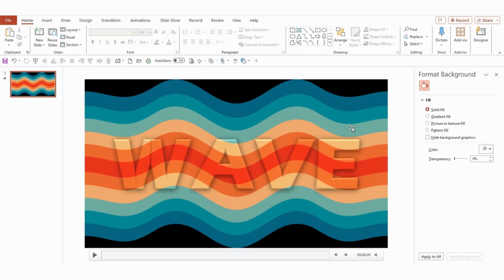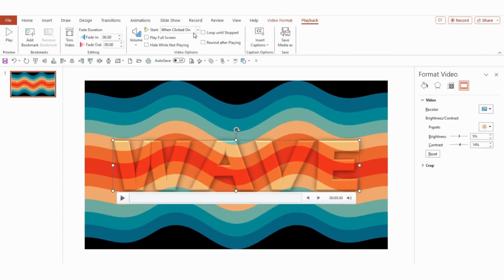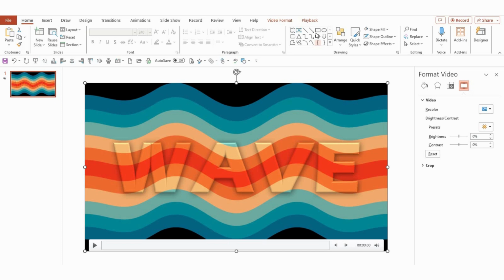Now, it's time to make the video play the way you want. Go to the Playback tab, select Automatically, and check the box that says Loop until stopped. That's all for the video settings.